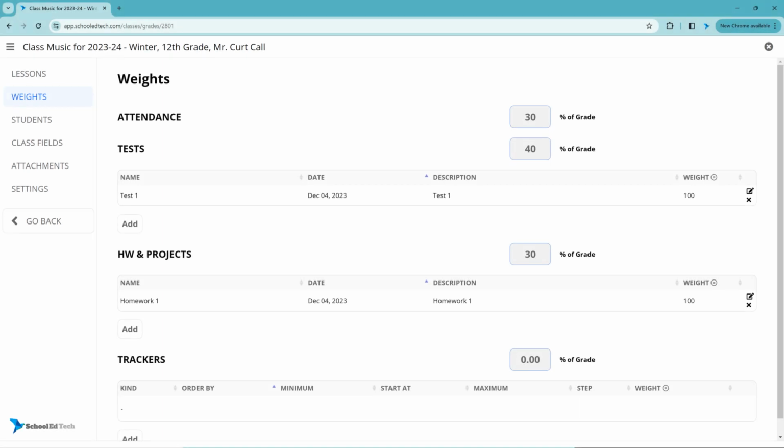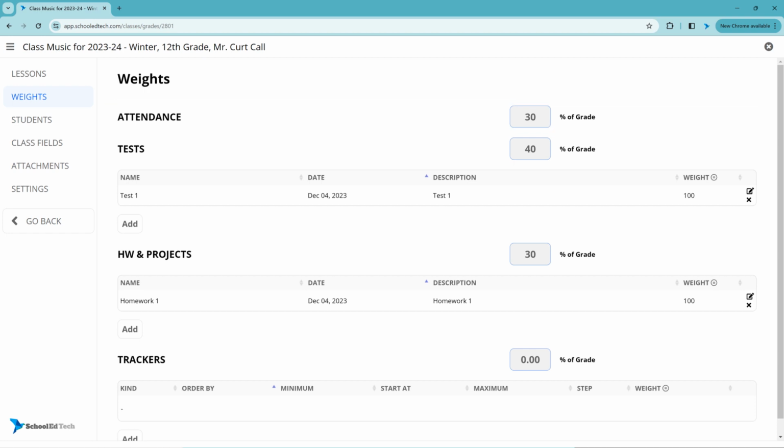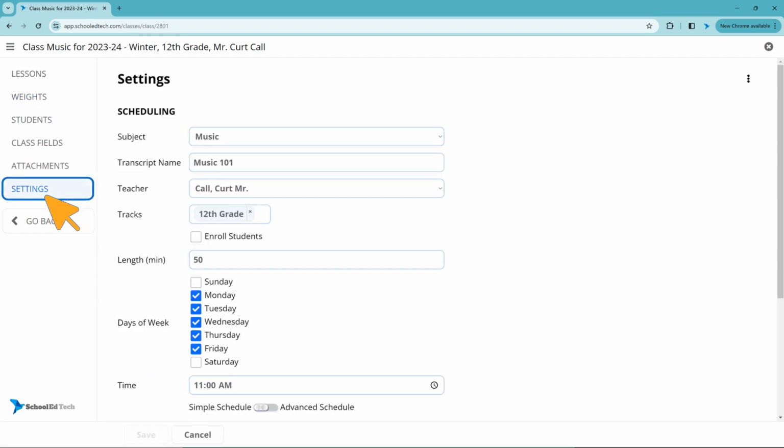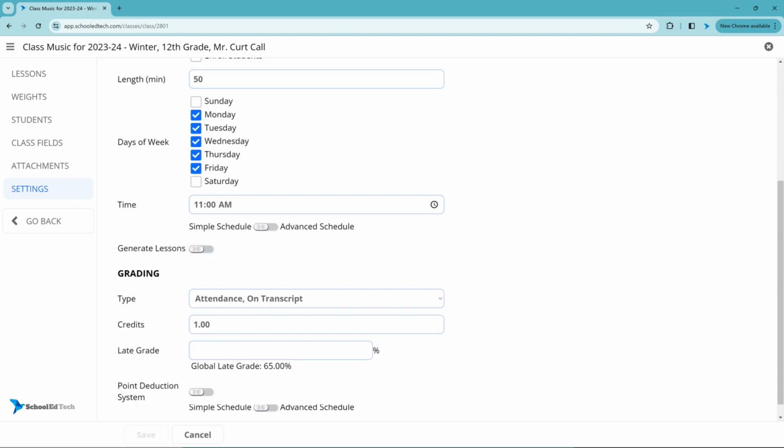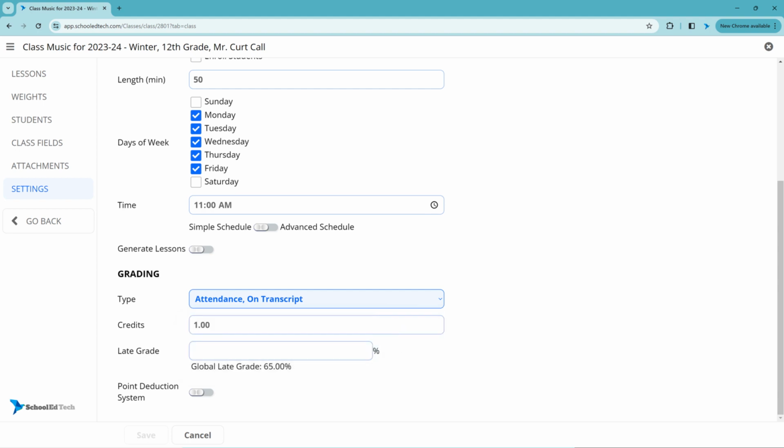Attendance could also impact the class grade, based on the attendance score. The attendance score is calculated based on the percentage of attendances and the value of each attendance type. It then impacts the grade, based on the attendance weight entered here. Go to the Classes Settings page. Scroll down to the Grading section. Set the class type to either Attendance on Transcript, or Attendance Not on Transcript. And make sure that the point deduction system is toggled off.